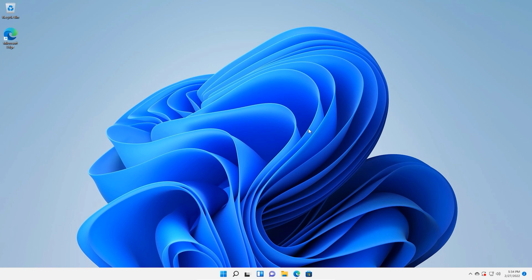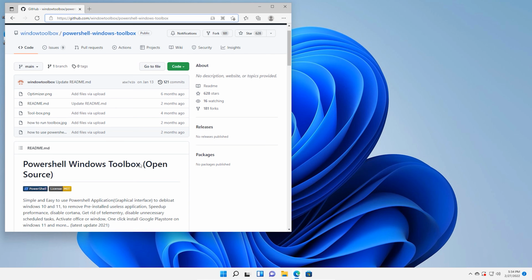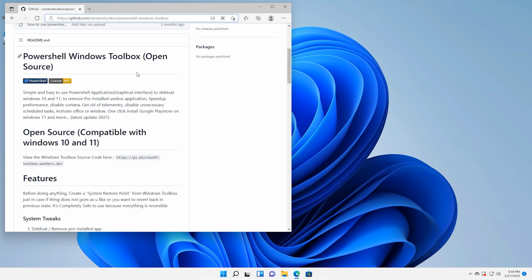Alright, now that we are on our Windows 11 desktop, let's go ahead and open up our web browser. Proceed to this link, which I'll be posting in the description, and you'll be shown the GitHub page of the PowerShell Windows Toolbox. This is an open source application that we are going to be using in this video to install the Google Play Store easily on your Windows 11.